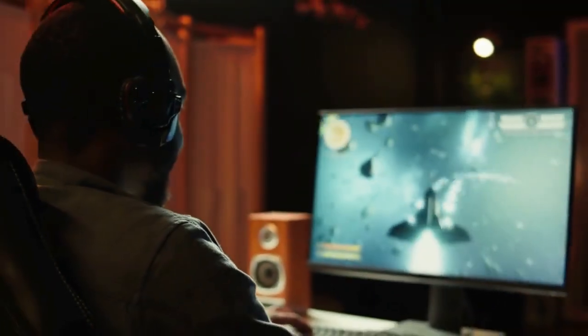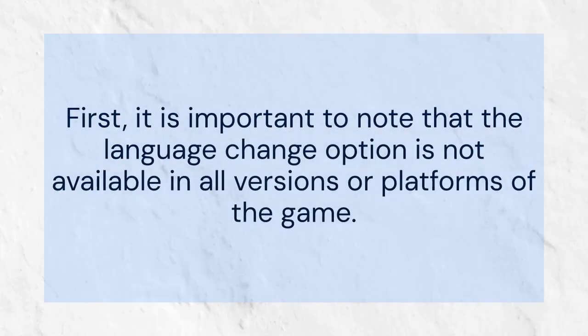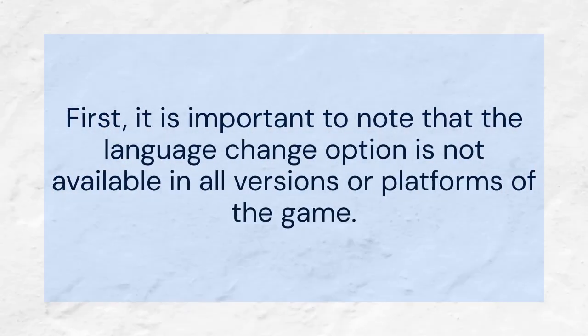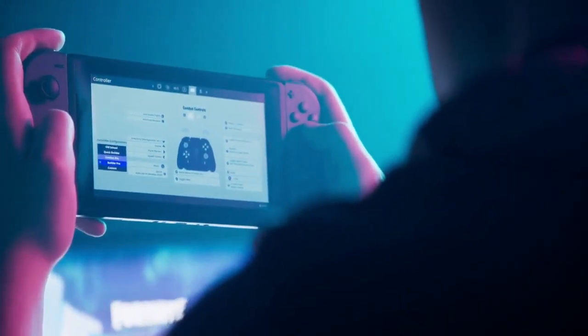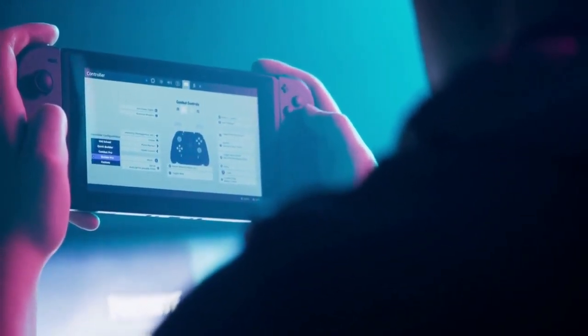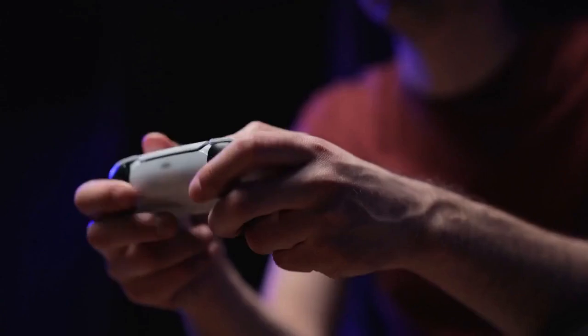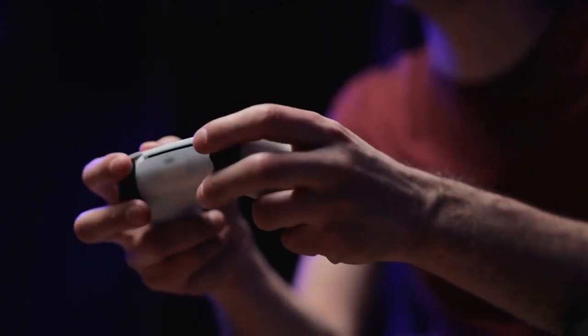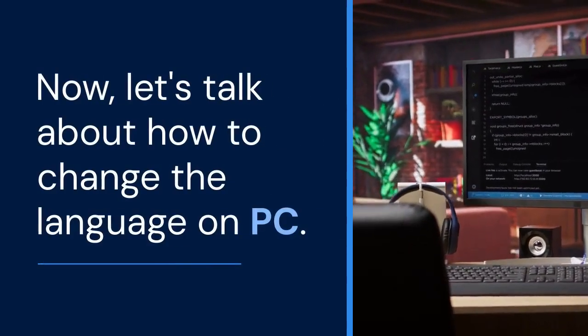Let's get started. First, it is important to note that the language change option is not available in all versions or platforms of the game. This method primarily applies to PC versions. Console versions might have language settings linked to the system's overall language preference, which you would need to adjust in your console's settings.